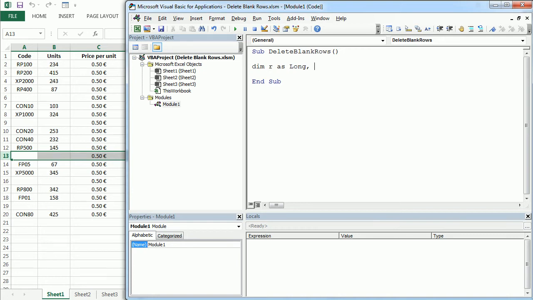So just in case you have a data set with many rows, you want to use a long variable. I'm going to declare another variable called LR, which stands for last row, and it will also be a long variable. Last row is going to hold the last row with content. Okay, you can call these variables whatever you want. You can call it row number or whatever. I just call it like this for simplicity.